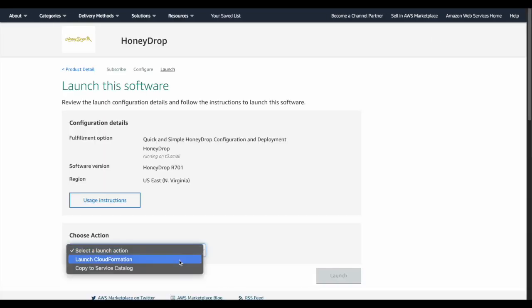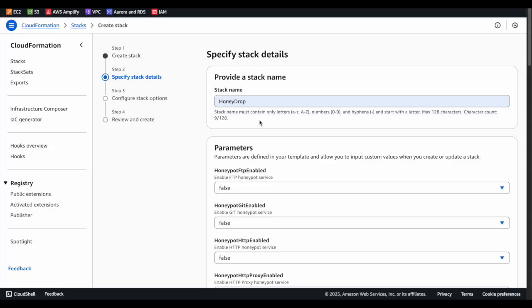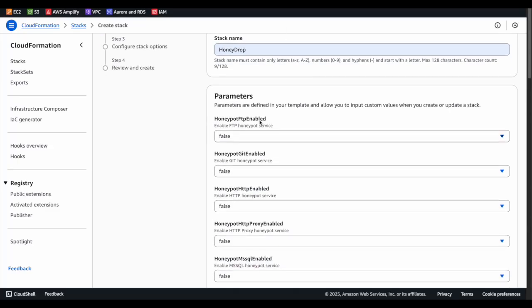Select Launch CloudFormation and click Launch. Give your Honeypot stack a name. Now we will enable the services that we want our Honeypot to expose inside of our environment. The key here is to make the Honeypot resemble a legitimate system to lure attackers to interact with it.